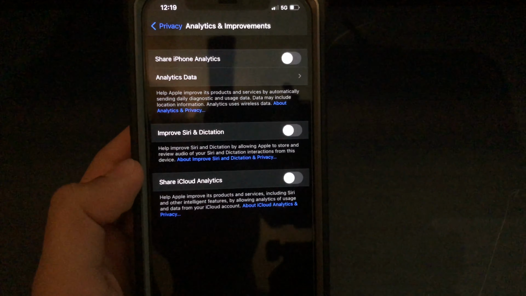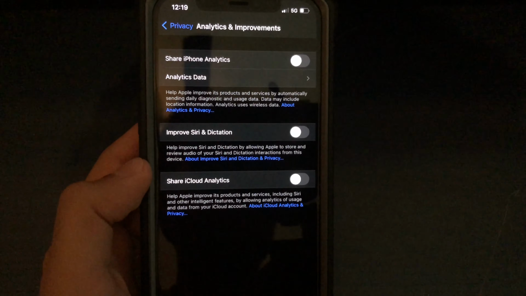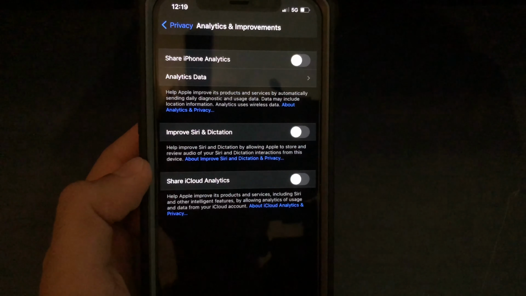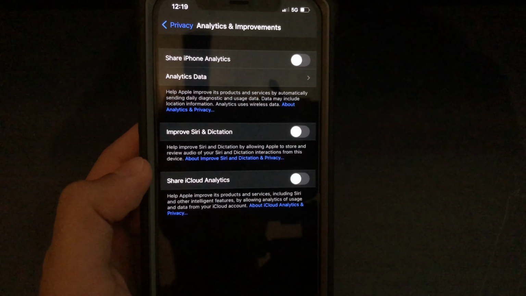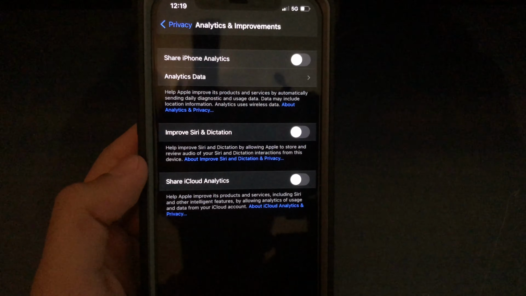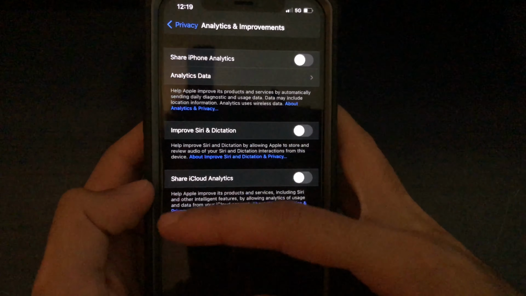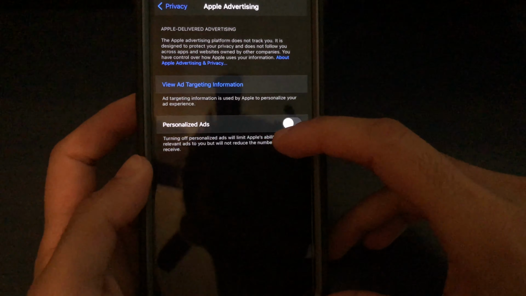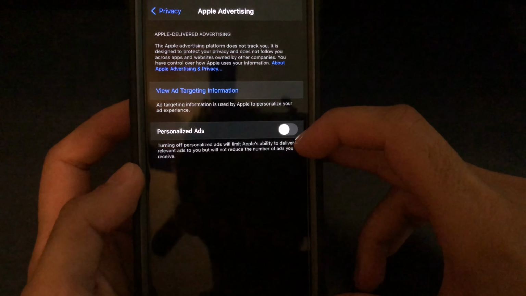Now this drains battery because no matter if your phone's plugged in on a charger or you're in the car driving, some way, somehow, somewhere, no matter what time, in the background, your phone is going to send this data to Apple and it is going to drain battery one way or another. Now if we back out, we're going to see Apple advertising. There's one option, personalized ads. You're going to want to turn that off as well.